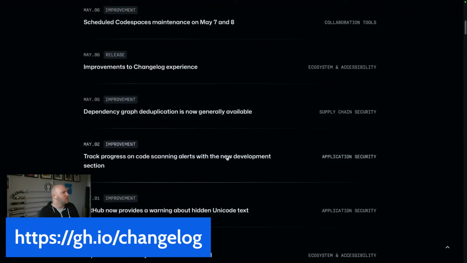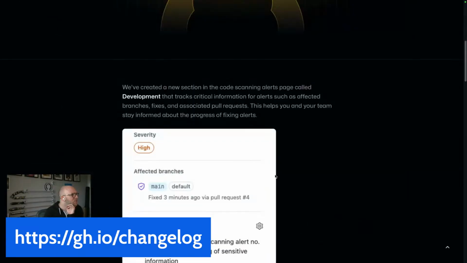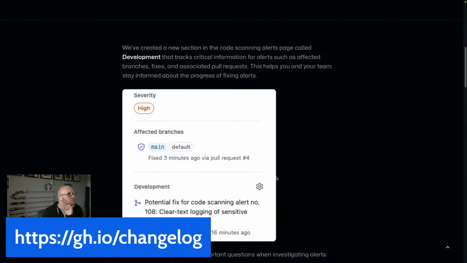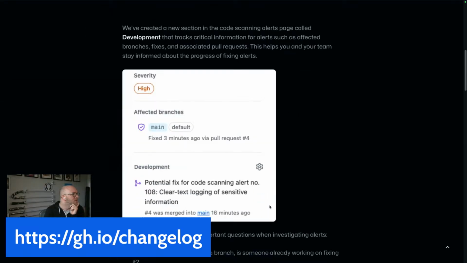Right, next up, you can track progress on code scanning alerts with the new development section. I guess this follows from last week where we talked about how there used to be a way where task lists would get spun up with alerts, and that has now been retired. So I guess this is the alternate approach, where you've got a code scanning alert, there's a pull request associated with it, and then, a bit like on a GitHub issue, you can see that pull request linked to that code scanning alert.